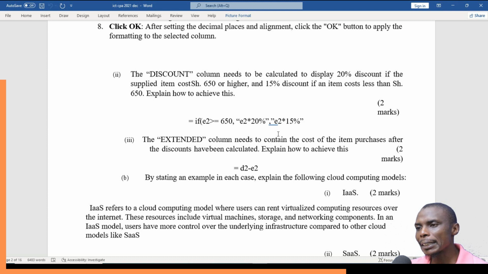Because we have only two conditions here, the comma will just mean that anything that is not that, or anything outside that bracket, the computer will multiply it by 15%. So that's why we are saying comma, E2 times 15%. Anything which is not within that range, the computer will multiply by 15%. So this is how our formula will look.